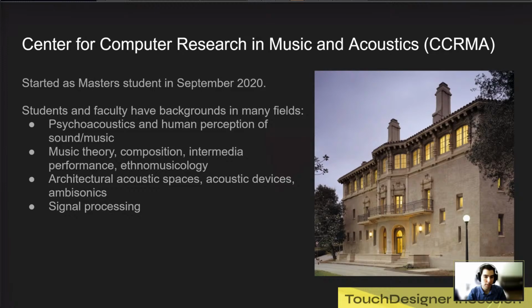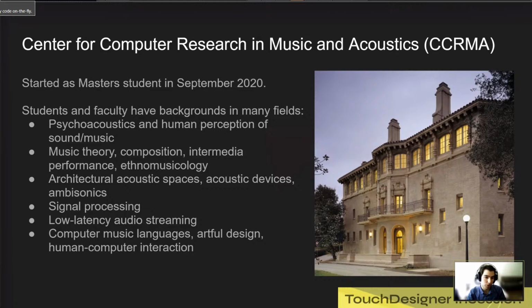low latency audio streaming. The project that is emblematic of that is called JackTrip, for very low latency streaming of audio with low compression or even uncompressed audio over the internet. JackTrip, if you search for that. And finally, computer music languages, artful design, human-computer interaction, and that is part of the overlap with Ge Wang, Professor Ge Wang, who's joining us. And so we'll be sharing the presentation today.